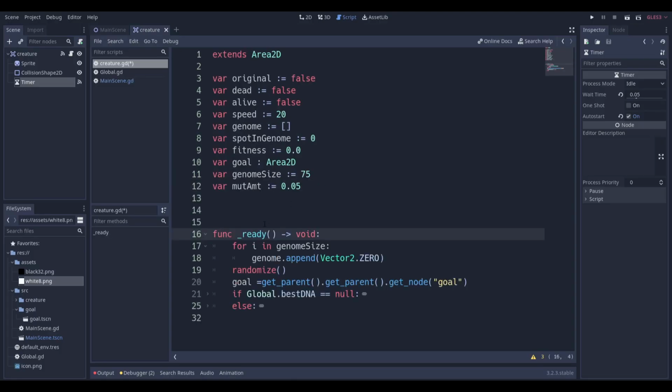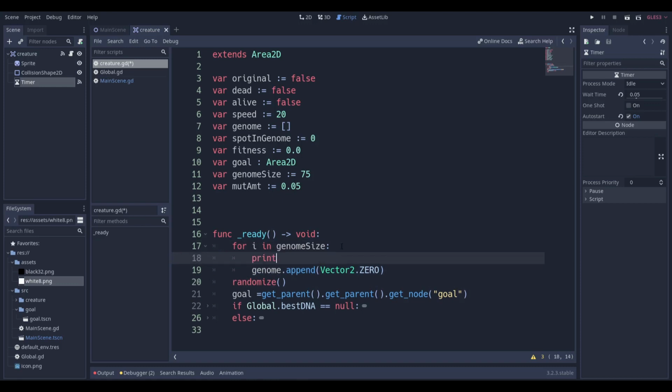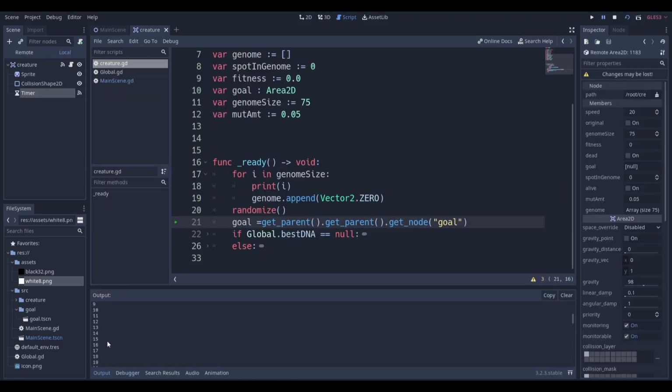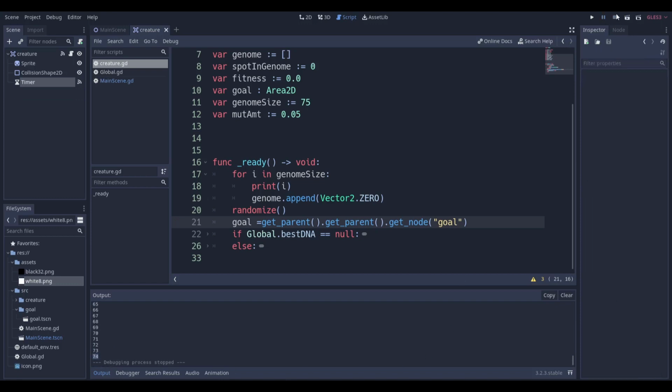Then we're going to go into our ready function and say for i in genome size, genome.append Vector2(0, 0). The reason we're doing this is so we can make sure our genome has 75 points. For i in genome size, let me just print i. Hopefully Godot does not crash. So you can see I can print out 75 things because we start at 0. Let's consider this 1, so this becomes 2, this becomes 3, and if we follow that logic, this value is technically 75. So we have 75 genes in our genome, but they're all set to 0.